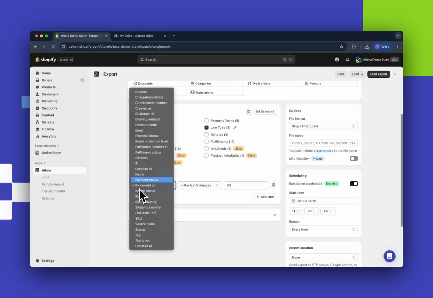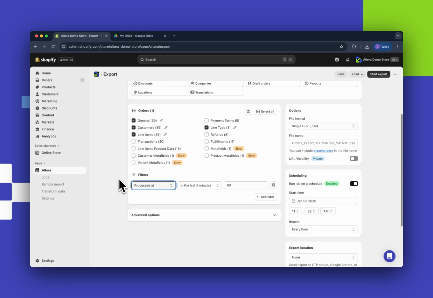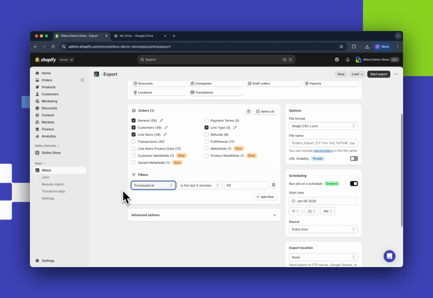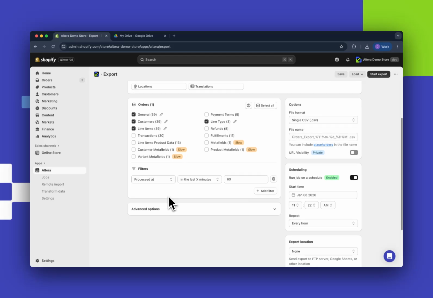We're choosing processed at instead of created at, and the difference between these is that created at is when the order shows up in Shopify's database, and processed at is when the order is placed. Usually these dates will be almost the exact same. However, if you're importing historical orders, the created at date would be today, even if it was processed at a later time. We recommend using processed at just so you don't export old orders accidentally if they're being imported for some reason.